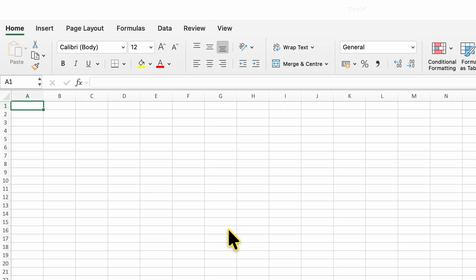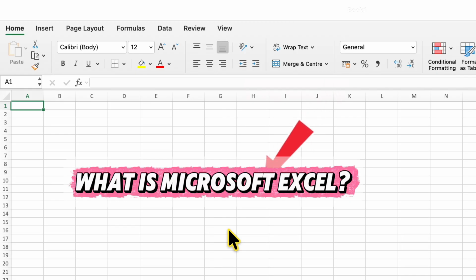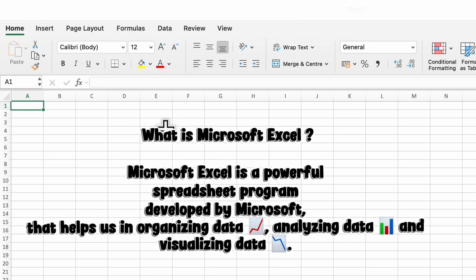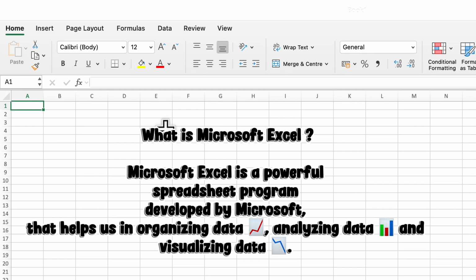So today we are looking at what Excel is, as well as what Microsoft Excel does, right? Microsoft Excel is a powerful spreadsheet program that was developed by Microsoft. It helps us in organizing data, in analyzing data, as well as visualizing data, right?